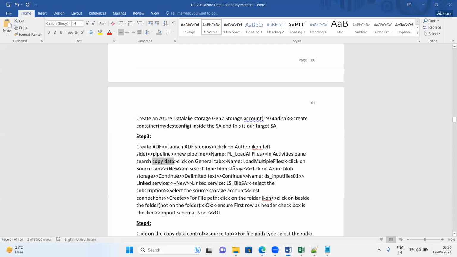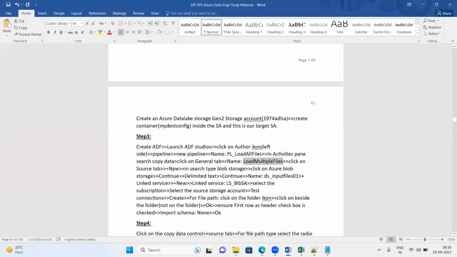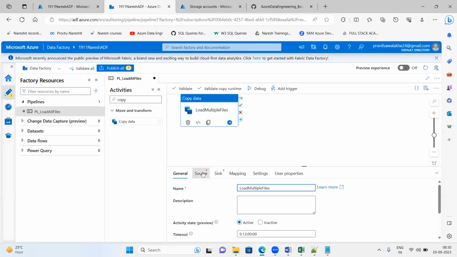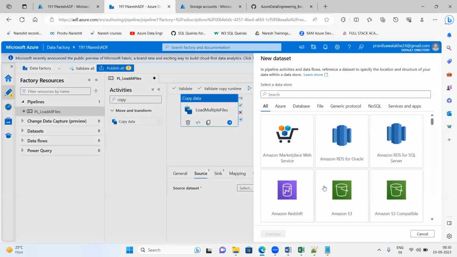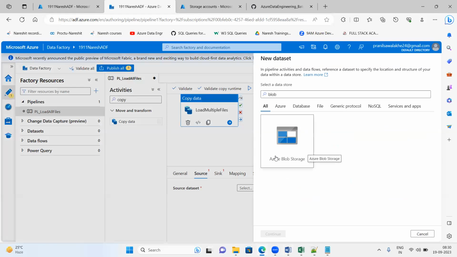Okay. In the general tab, give the name as load multiple files. Click on the head of this control and give the name as load multiple files. Click on the source tab, plus new. This is the source tab. Click on plus new. Choose Blob, because your files are in a blob storage account.